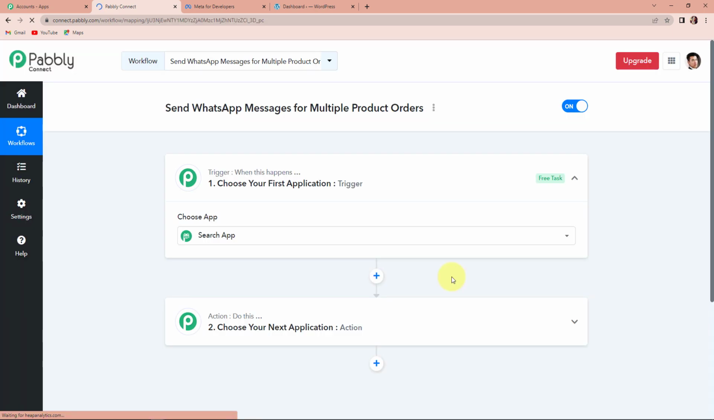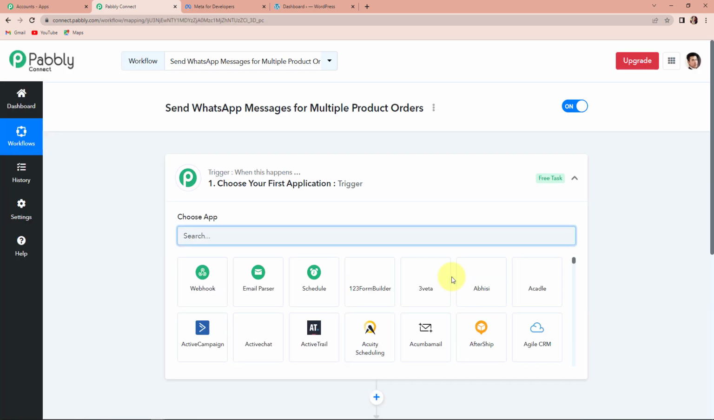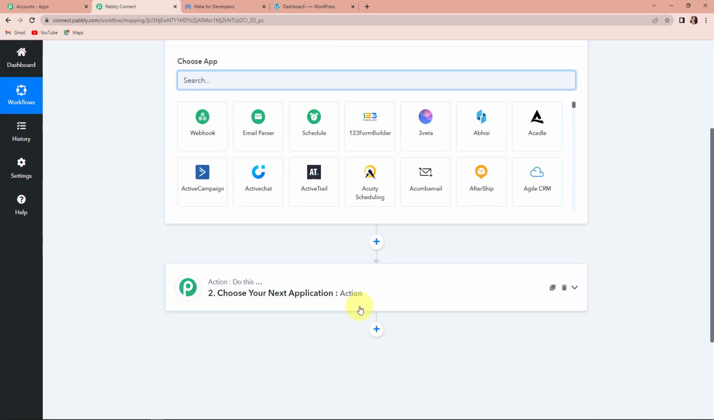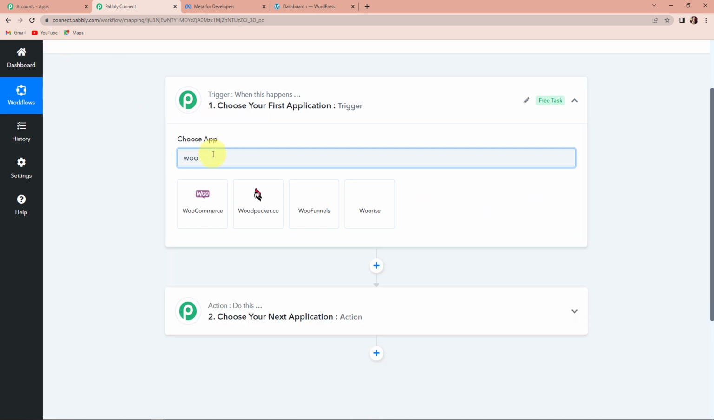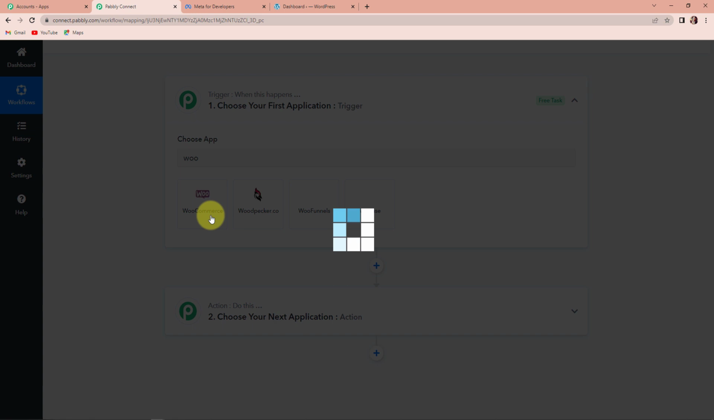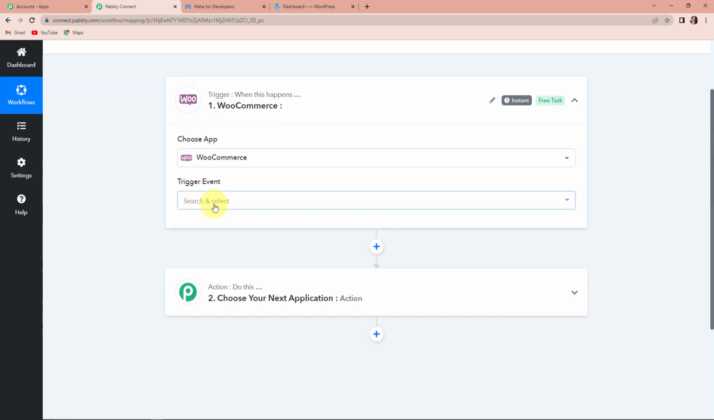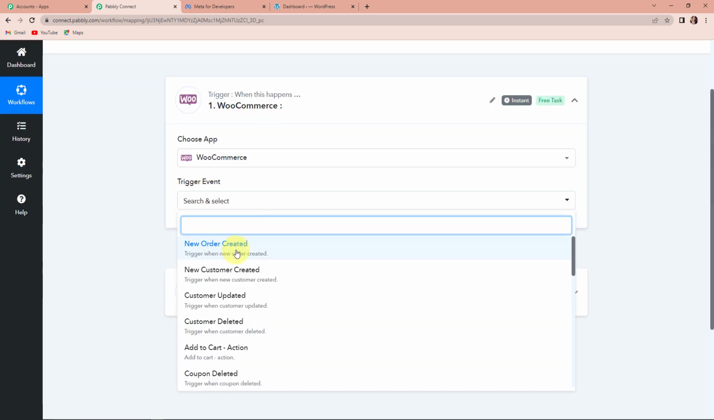As soon as we have done that, here we have reached another window which has got two extremely important events. One is trigger, another one is action. Triggers and actions are basically those two principles or concepts on which this entire automation works. Trigger is when this happens, and action is do this. Basically, action here is the response of our trigger application. So let's say that I have ordered certain products from WooCommerce. So I'm going to look for WooCommerce here. This is my trigger application. And the trigger event here would be new order created.